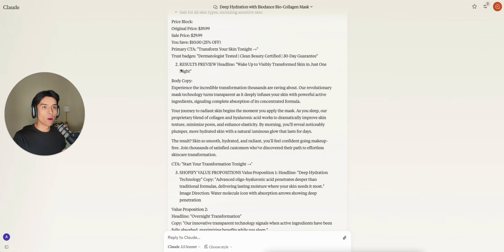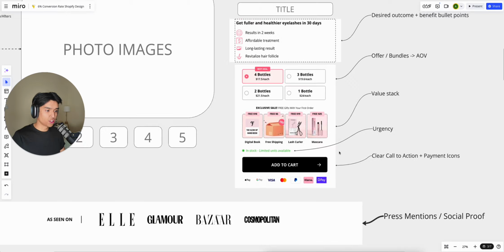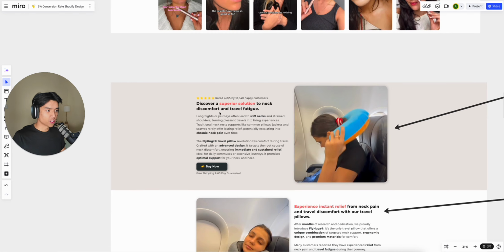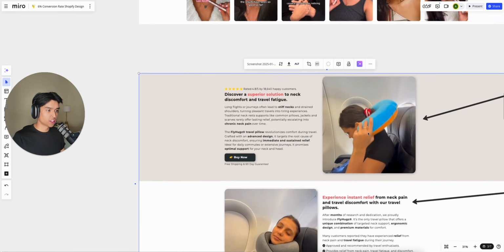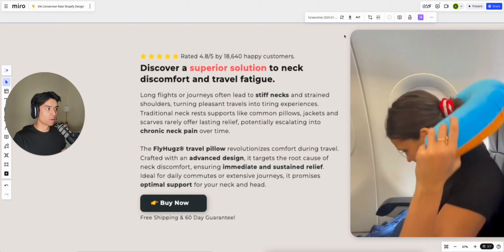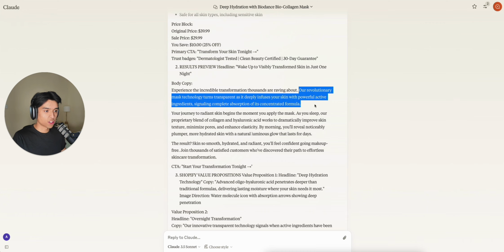Now, when we get into the value proposition, let me go here. So when we get into the first section of the landing page where you actually need to start writing things down, this is a value proposition plus description. So how do you actually come up with this headline and this description? Well, if you're following along with the prompt, you will literally have that already. So in this case, wake up to visibly transform skin in just one night. Experience the incredible transformation thousands are raving about.